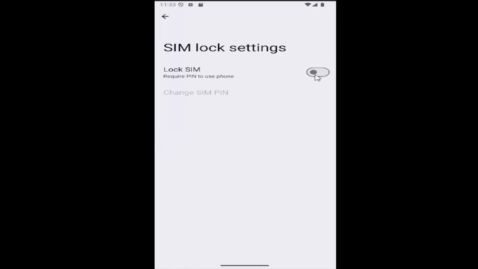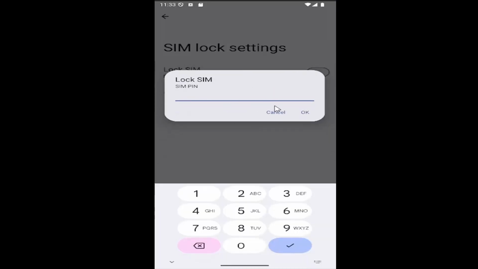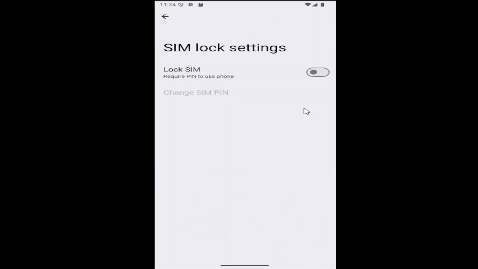So if you want to enable the SIM lock, you would go ahead and toggle it to the on position, and you have to enter in a passcode. Otherwise, if you wanted to disable it, you could just click inside the oval one more time. Assuming it was already turned on and lit up blue and toggled to the right, you would just click inside the oval one more time to turn it to the left and it'd be grayed out.